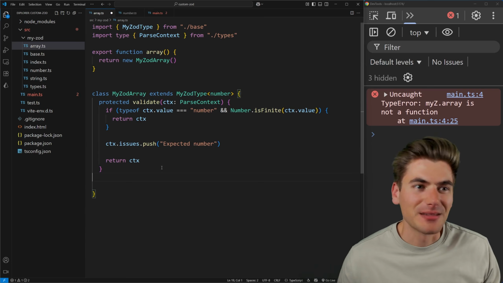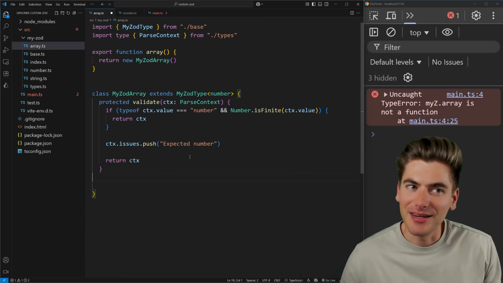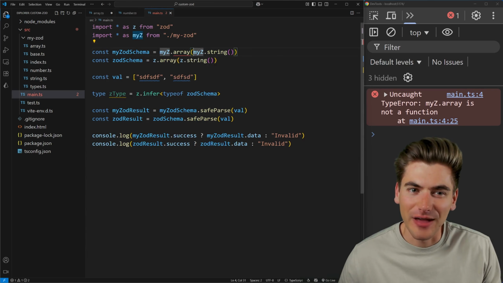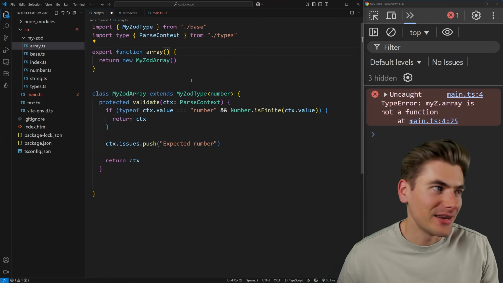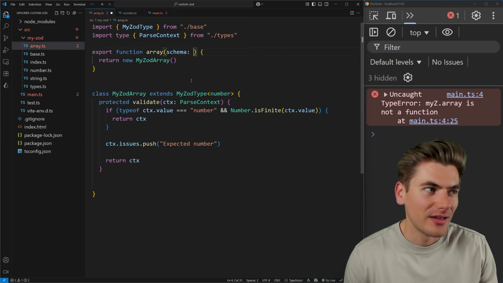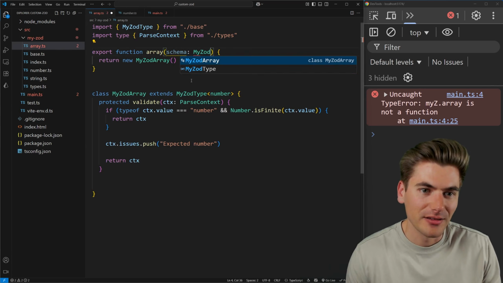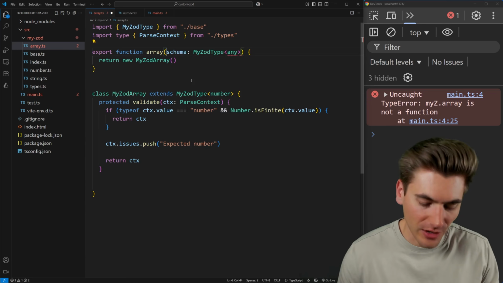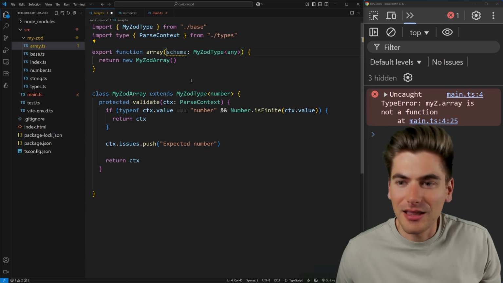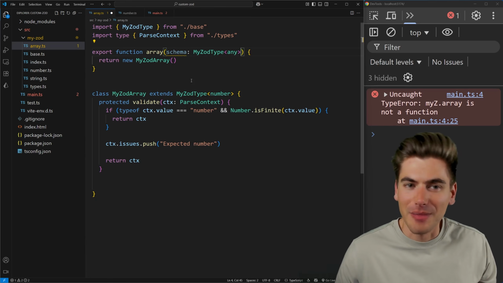Now, the thing that makes this myZod array much more complicated is because, as you can see, we're passing a value to the array function, which is another schema. So essentially, we're taking an input here, which is our schema, and we know that has a type of myZod type. But what type is this? You know, we could pass in any here, and that'll work fine because it works for literally anything, but then we lose all of our type safety benefits.